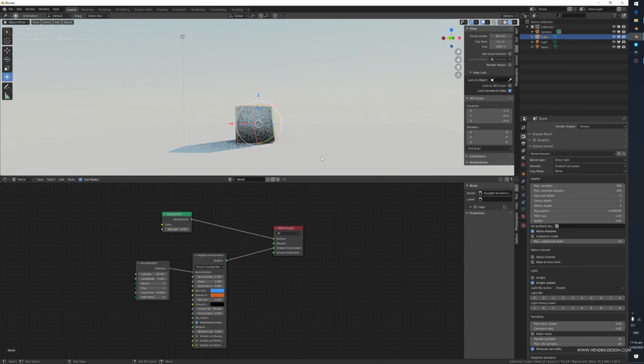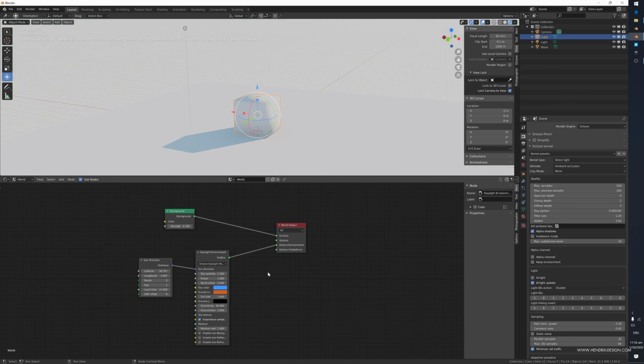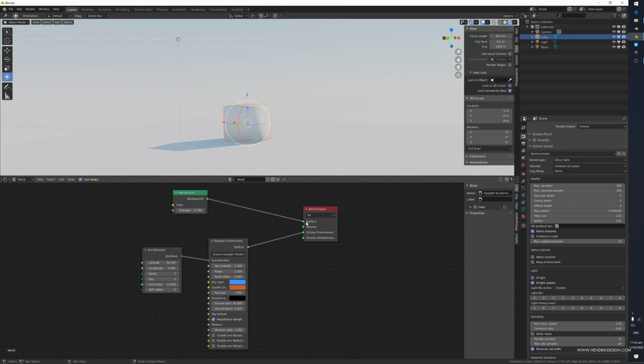But that's okay. It's not really a comparison video between Eevee and Octane, or Cycles and Octane. I'll give my final thoughts about this topic at the end of this tutorial, after you kind of see what we're dealing with here, so you get a better idea. In any case, let's make this a bit less whitish, blown out. So you see that we have the daylight environment and we have a sun direction already plugged in.